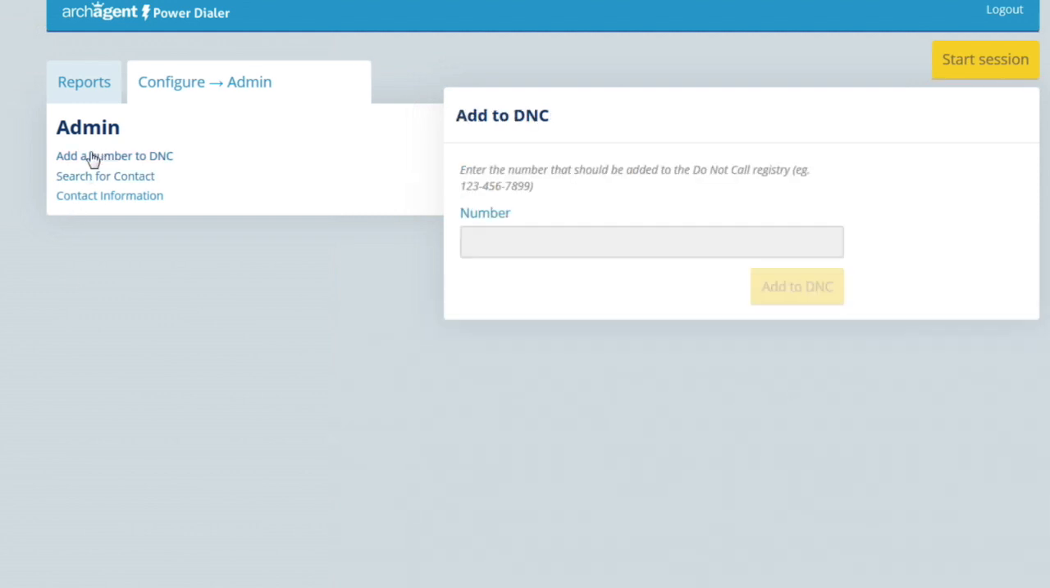Add number to DNC. Again, this is if you're outside of the dialer and you want to add numbers to the do not call list, you just type them in right here. That is not adding them to the federal and state do not call list. It is adding them to your own do not call list. It will always be blacklisted. We'll never call it.